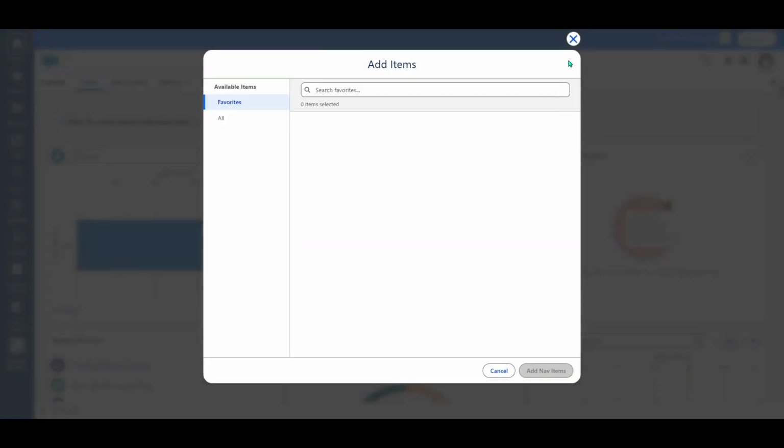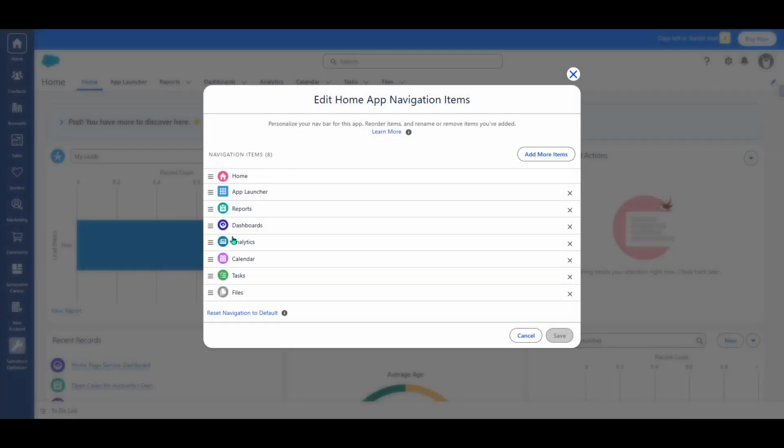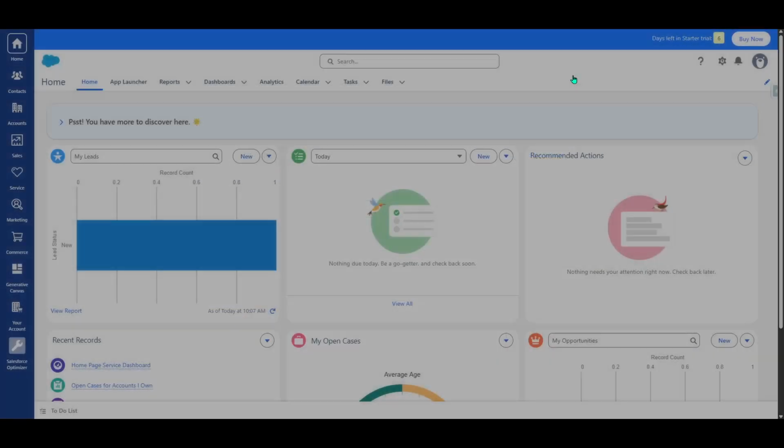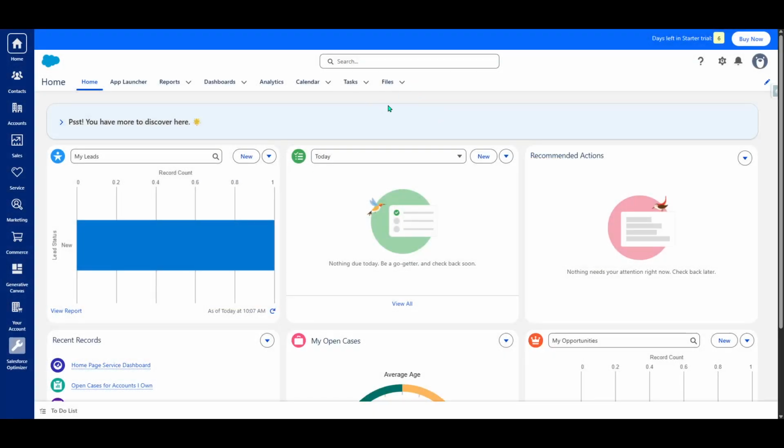Click the small pencil icon in the top right of the navigation bar to customize it. In the Customization panel, locate the Files option, add it to your navigation bar so it's always handy, and save your changes. This quick tweak makes sure the Files tab is only one click away whenever you need it.